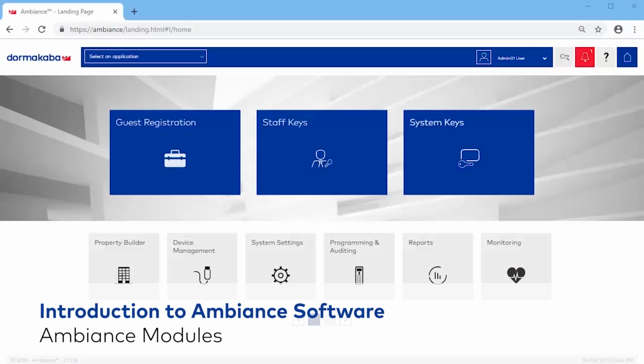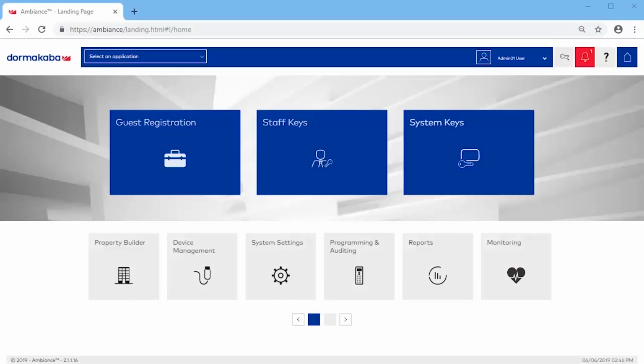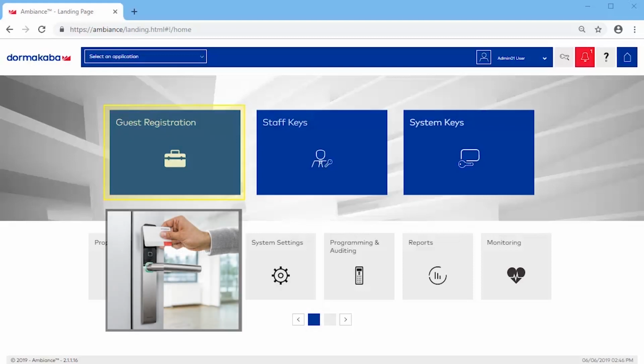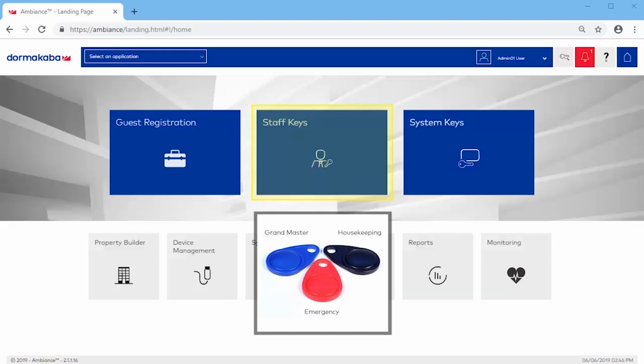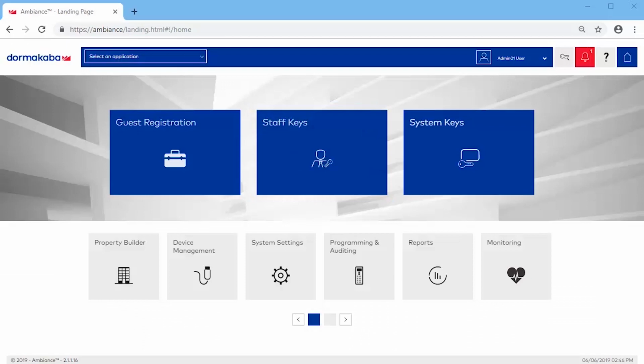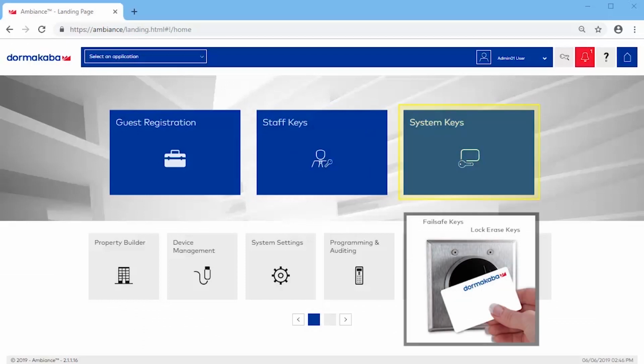Each Ambience module is designed for a specific function. Some modules are used to encode keys. Use guest registration to register guests and encode guest keys. Use staff keys to create hotel personnel keys. And system keys is where you create special purpose keys, such as fail-safe keys and lock erase keys.